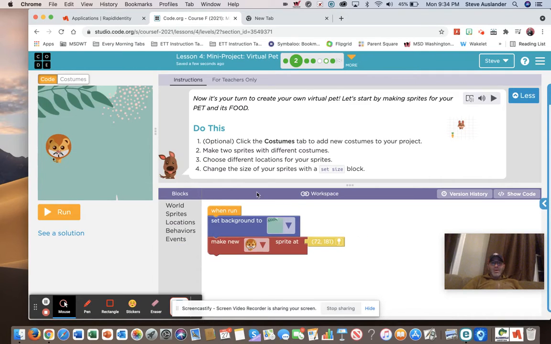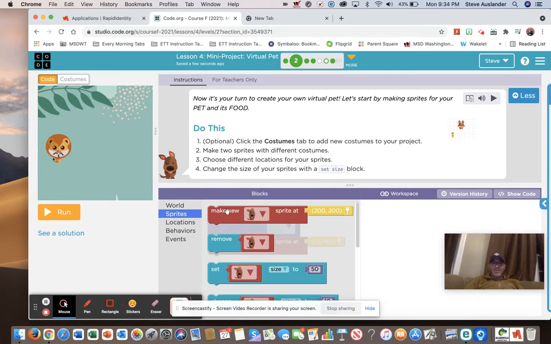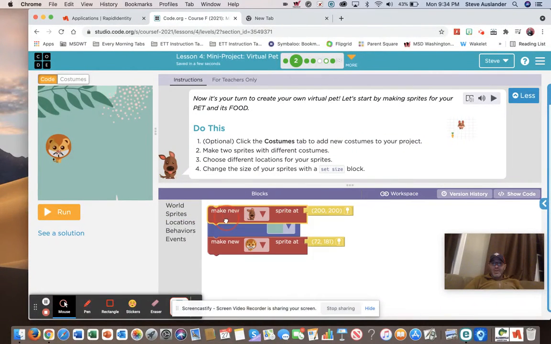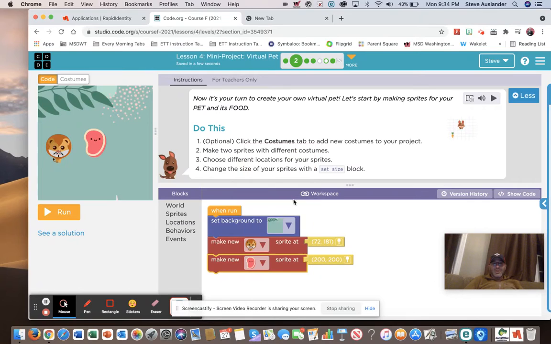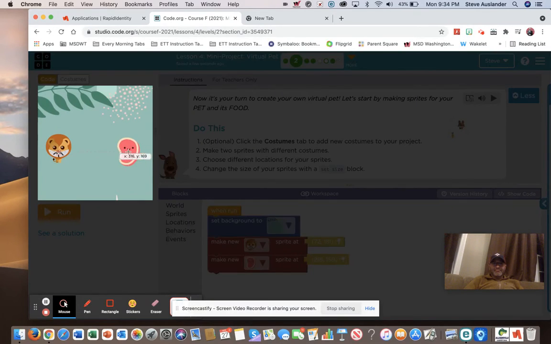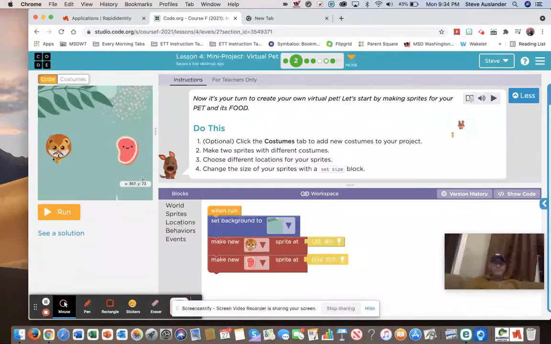Cool. And then it says to make a second sprite. So I'm going to add a second sprite, something that he's going to eat because he has to have food, right? Sprite and it's food. So I'm going to say make a new sprite. And I don't want him to eat the dog because I love dogs, so he's going to eat the meat. That makes sense. I'm going to put the meat over here. Cool. So I have two different locations.